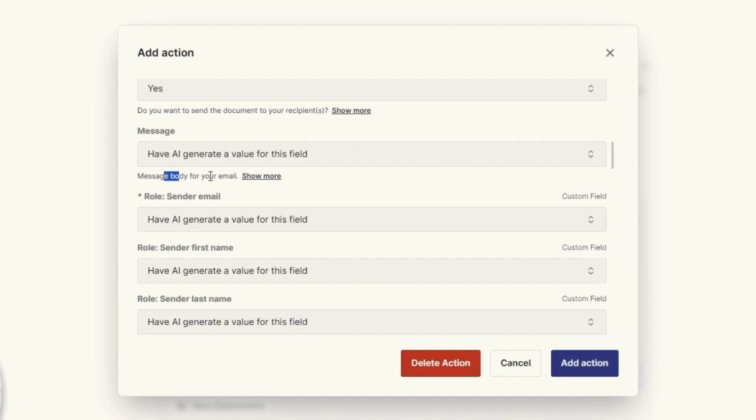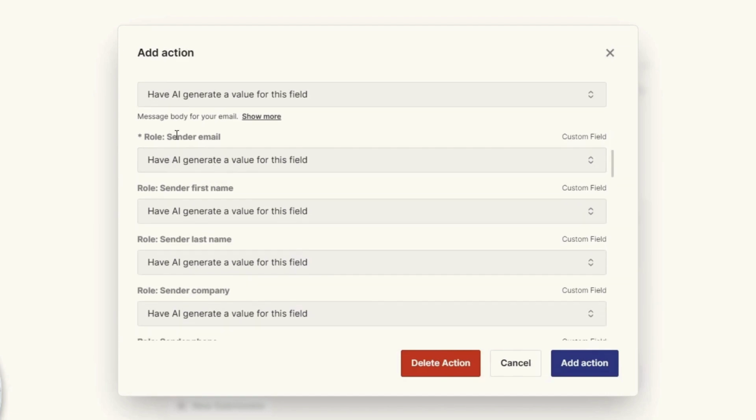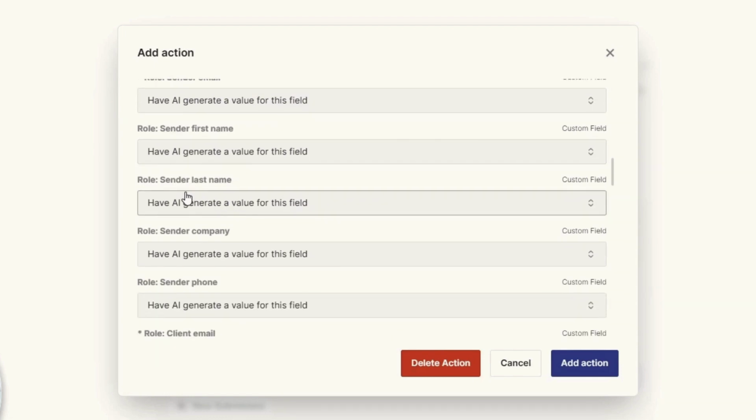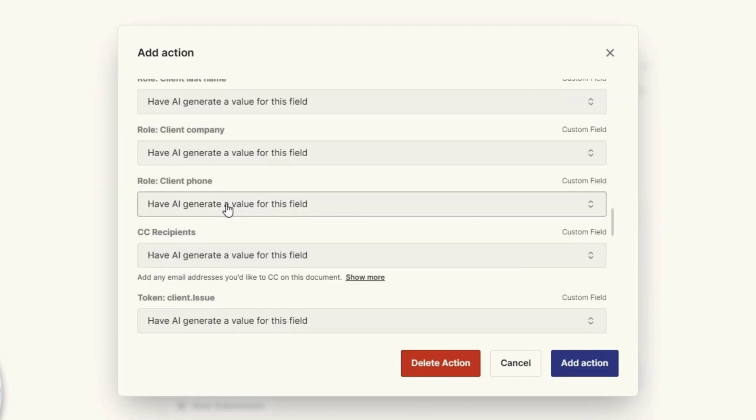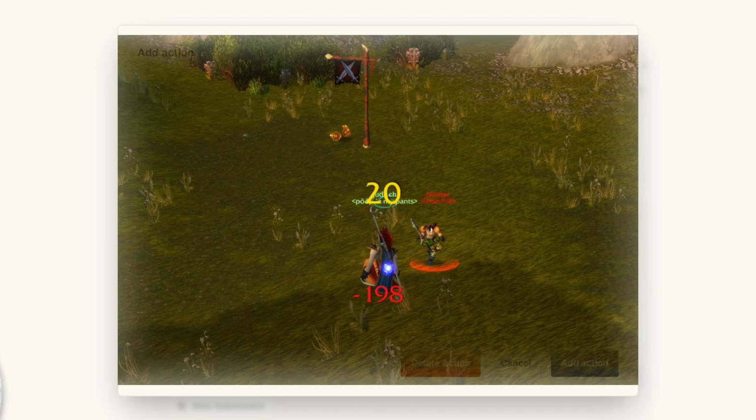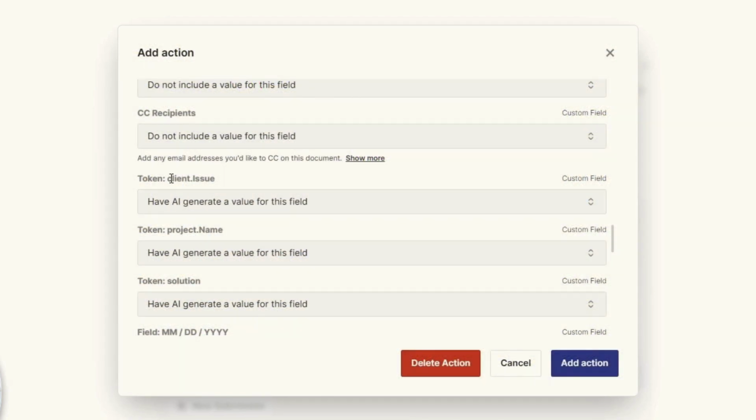This will be the message body for our email. Just keep that in mind. A role sender email. Keep that generated, so just leave that and leave that. Leave this. Find email. Do not include a field for the phone. We didn't include that. We don't want to CC anyone. Okay, and there we go.